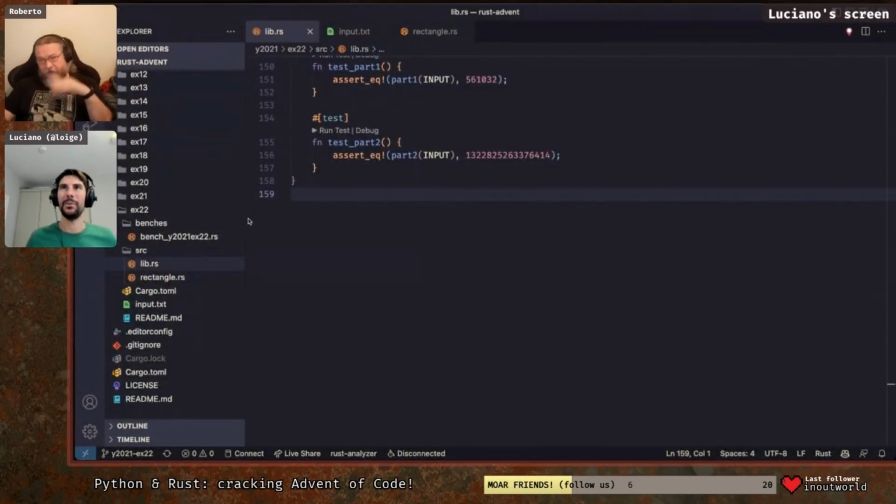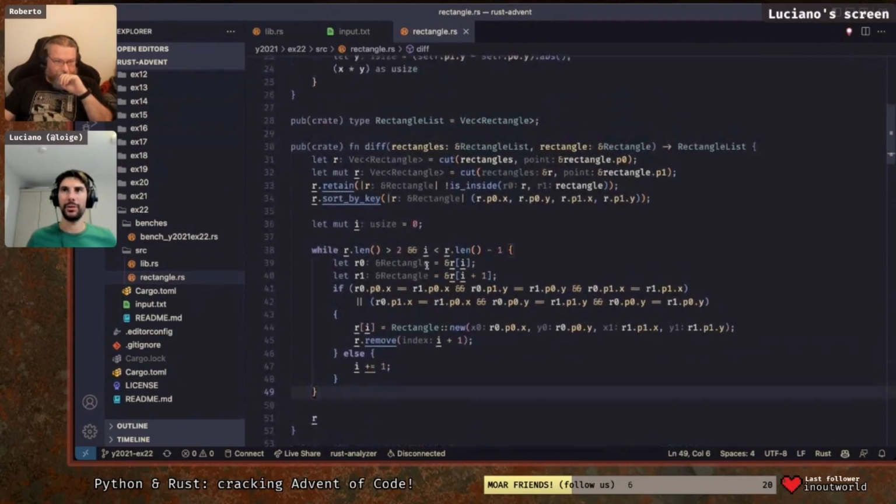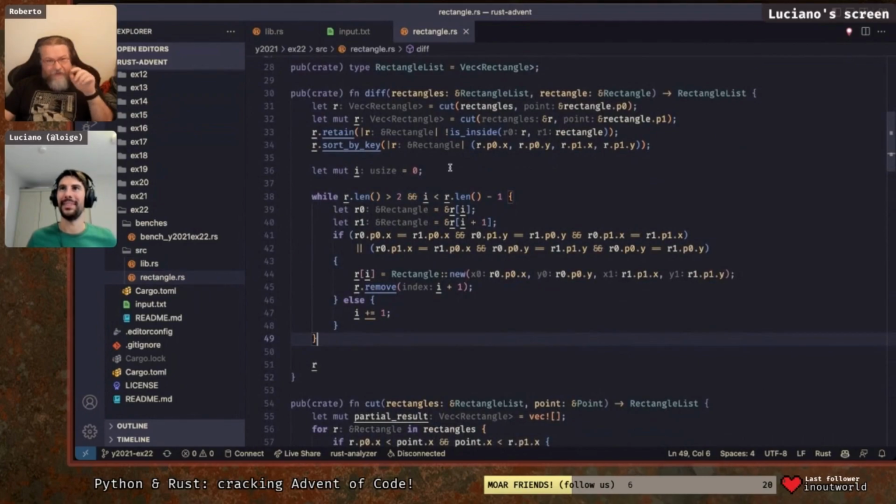My current diff, I already committed. In rectangle, your current diff. Oh, diff function, sorry. I thought you meant the change. No, the diff function. Your diff function is doing cut, retain, and then there is the sort that is the start of the optimization. Okay, remember this: cut, retain, and then the optimization. Let's switch to Python.